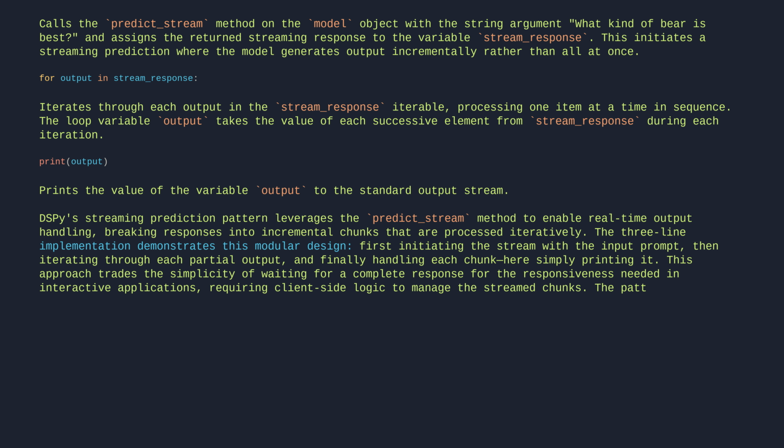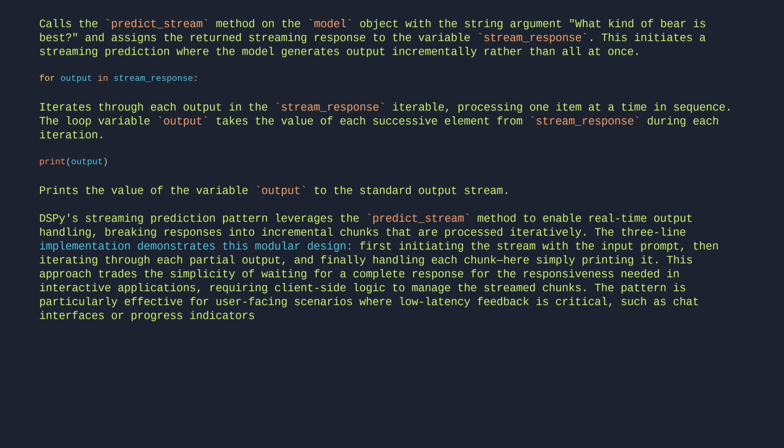The pattern is particularly effective for user-facing scenarios where low-latency feedback is critical, such as chat interfaces or progress indicators, while maintaining fine-grained control over output processing through metadata like predict name and signature field name.